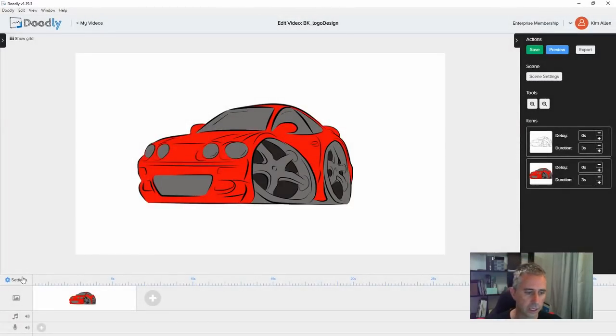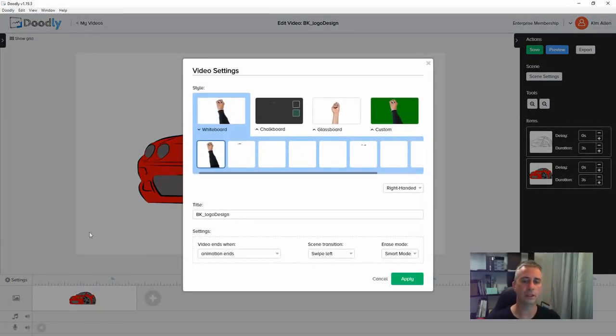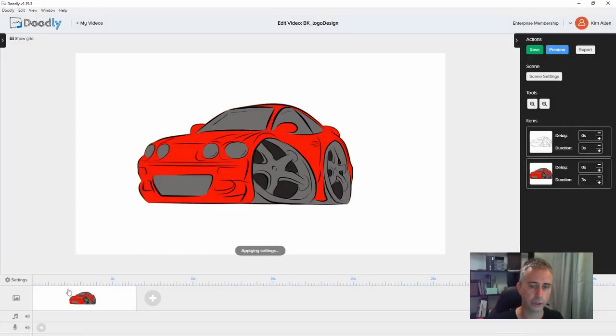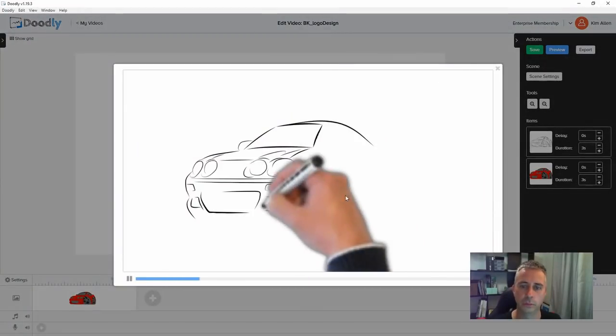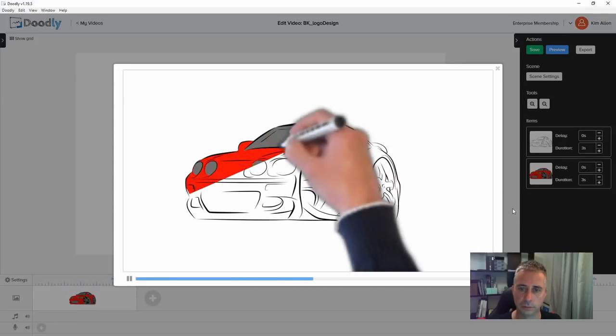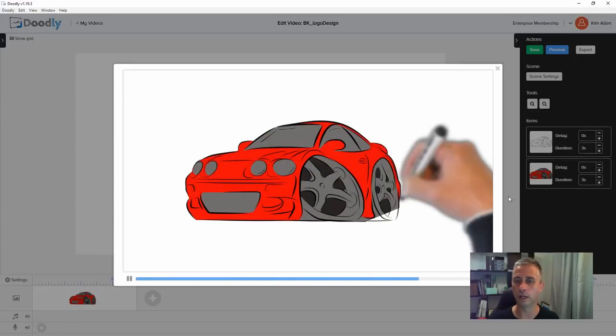So there is a little setting down in the timeline here, settings. Besides the scene settings, which is the one I always found to start off with, down here there are also more settings. If I hit the more settings down here, we can see that the transition or the erase mode is a smart mode. I don't want to use smart mode. I actually don't want it to erase at all. So I'm just going to turn the eraser off and then apply the transition. Boom. Applying, saved successfully. So if we watch a preview now, it doesn't take away the line drawing.